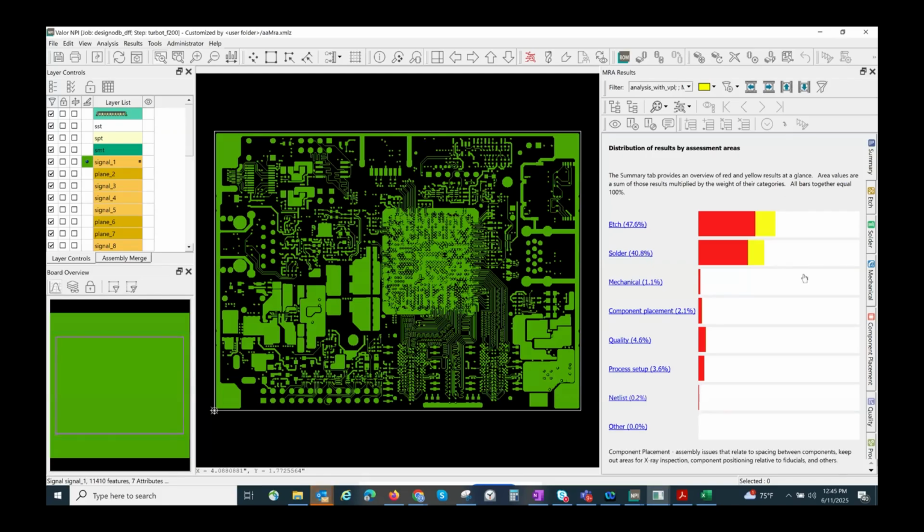And this summary is showing us the amount of results that I got in each one of the categories. 47.6% of my 100% is edge, fabrication related, and 40% is solder. And the rest of them have a smaller number.